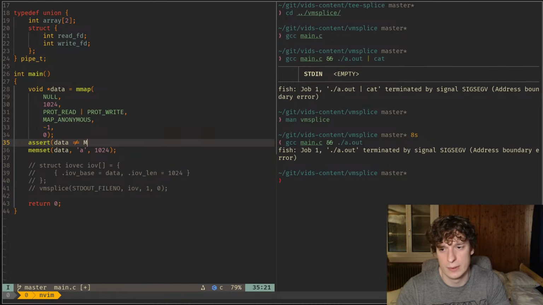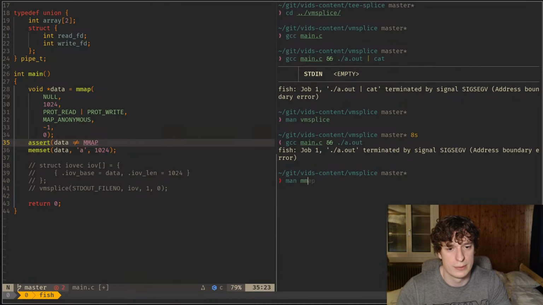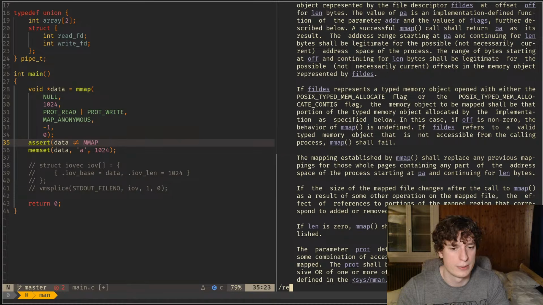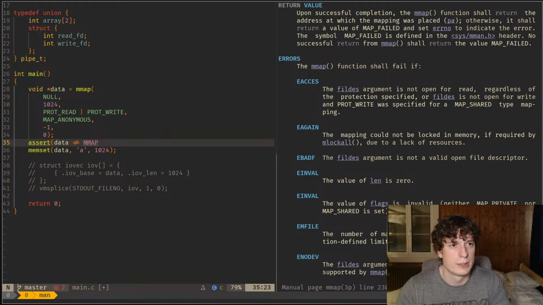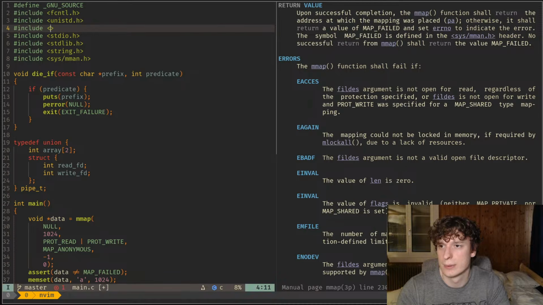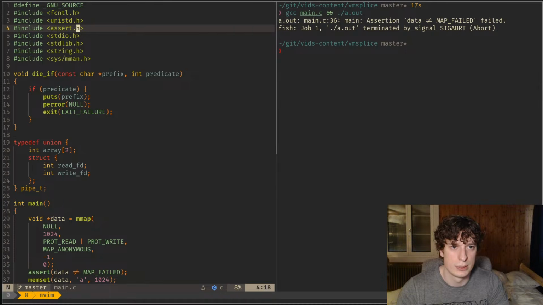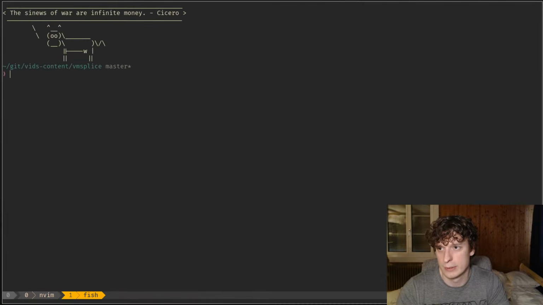Data is different than a return value map fade. Let's check if it works. So 7.h. So it is map failed. I forgot how to do this. So let's just check out how past me did it.